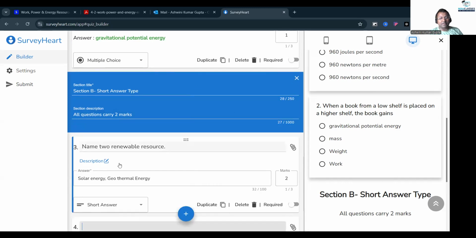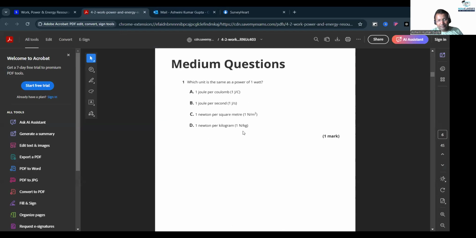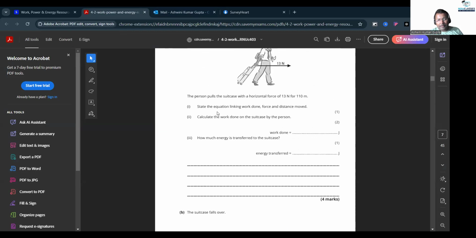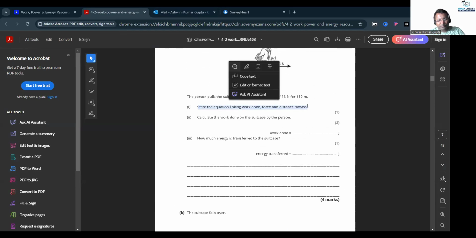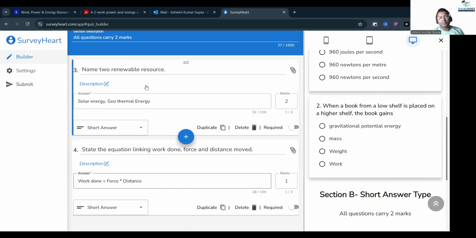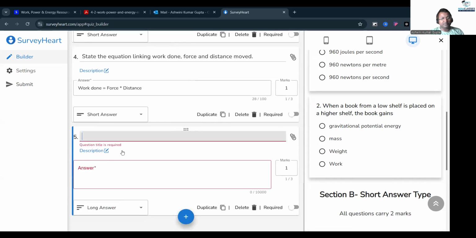Suppose we have taken another short question. For example, let's see. Any question we can have, like state the equation linking this formula, we can ask. So we will write here work done is equal to force times distance, right? In this way. Then we will be adding the long answer. Suppose, wait a moment, let me delete this one.